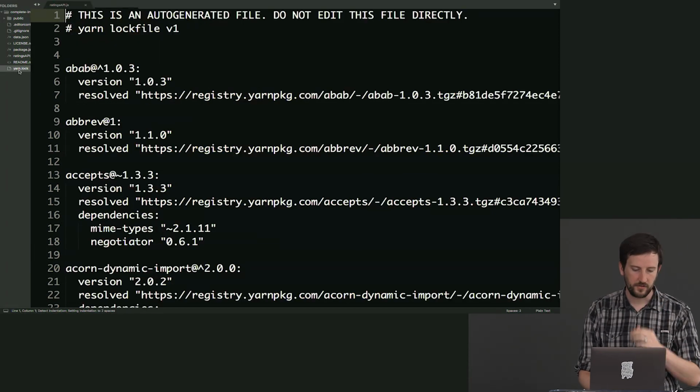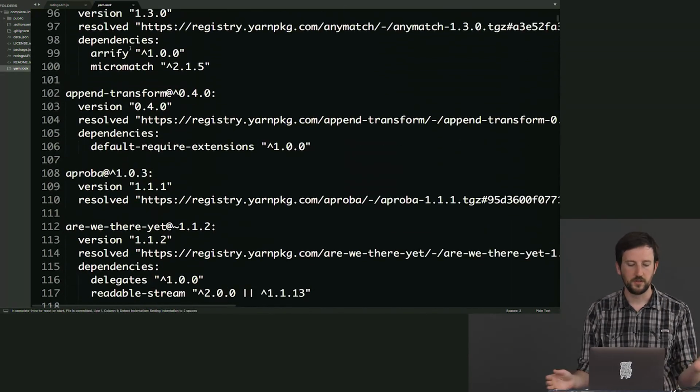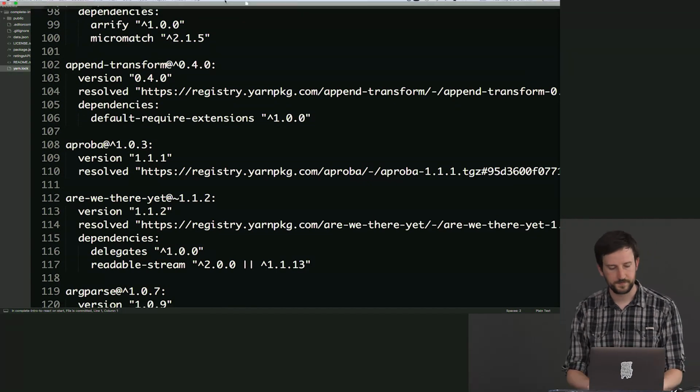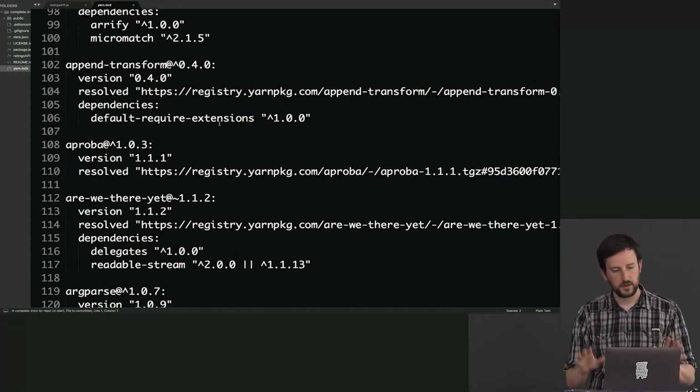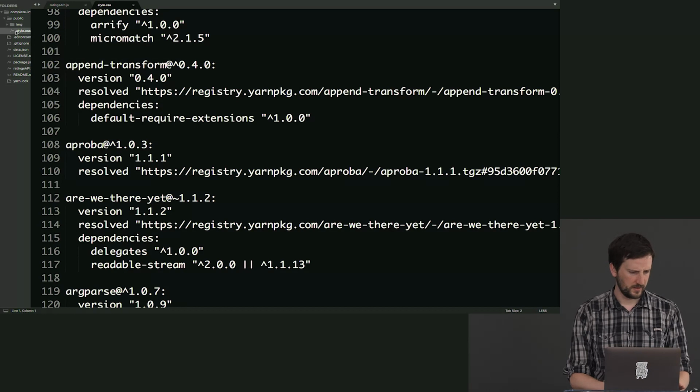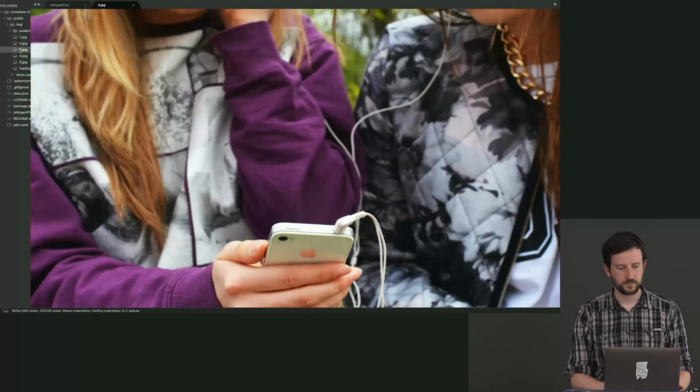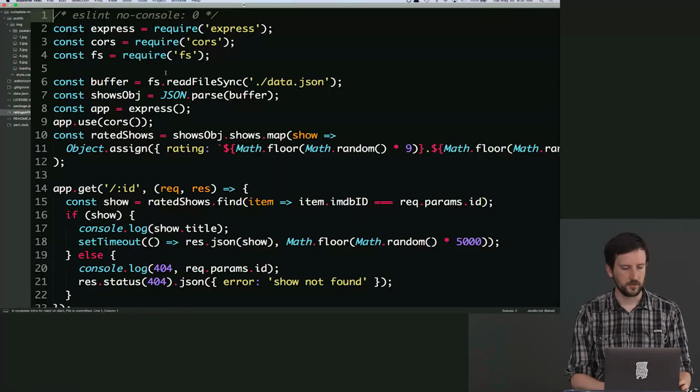And then lastly, there's a lock file. This is a lock file to lock down all the dependencies. So cool. So that's everything that should be included. Oh, and there's some CSS and images and whatnot. So we'll be using those as well.